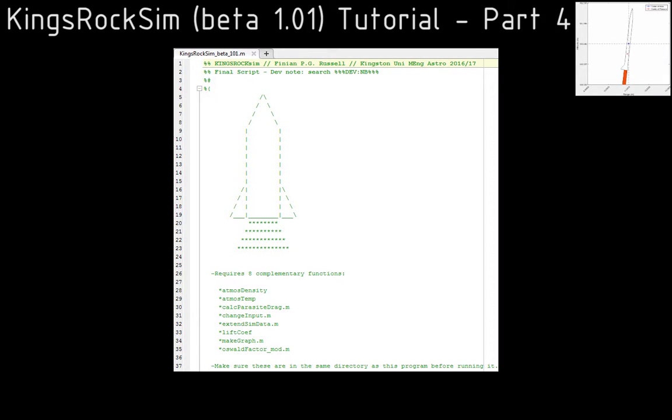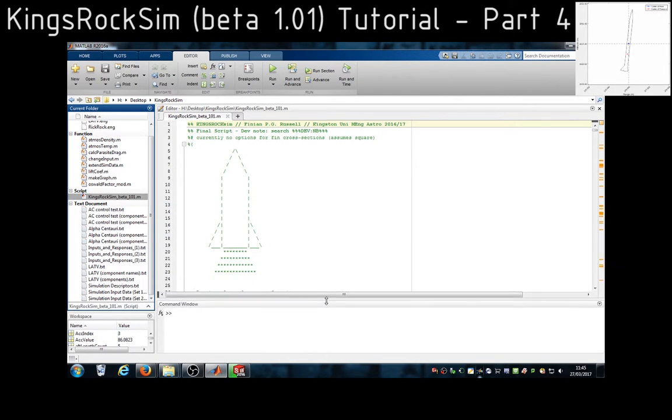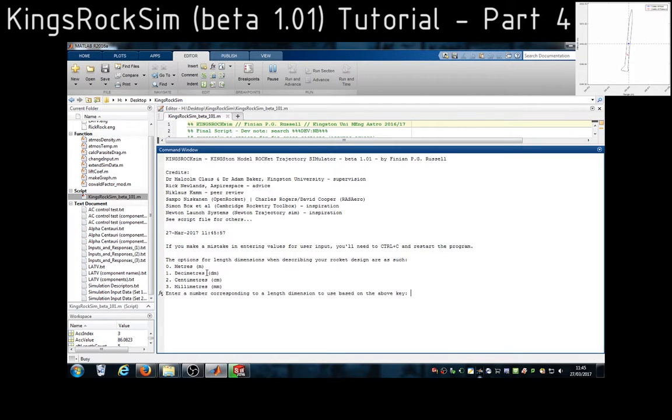In this video, we'll see how to actually create the simulation input data files that I've used in previous videos. So there's KingsRockSim loaded up. You run the program because you can create these data files from within the program itself.